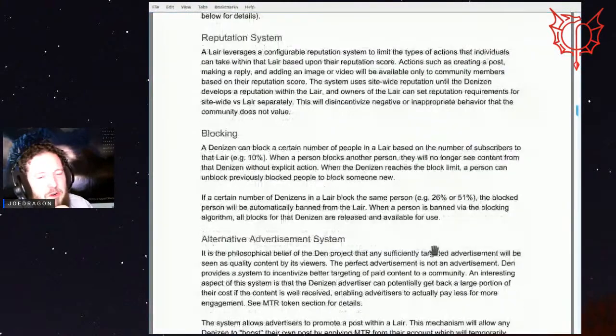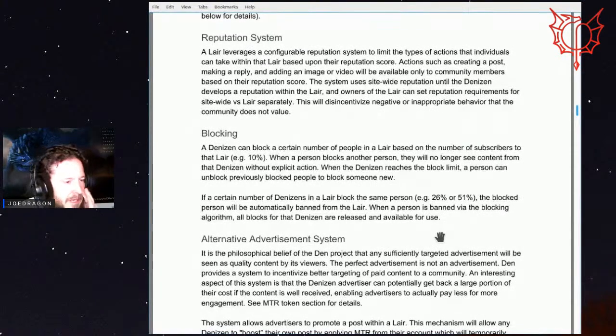Blocking is next. So everybody knows what blocking is. You can block people on social media. In Den, you can block multiple people in every layer, and let's say it's 10%, and there are set numbers right now, but we're waiting a couple of updates, but one way or another, you only get so many blocks for every layer, and they're tokenized. They're not tokens. They're not tradable or anything like that, but you can only block so many people in each layer based upon the layer size and things like this.